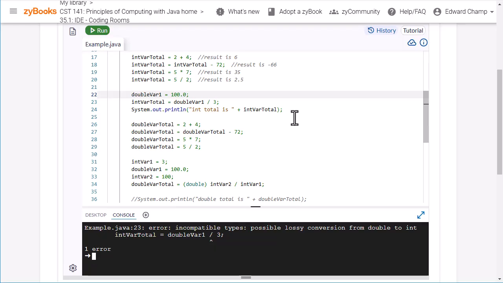It's telling us that since it's doing a division of a double by an integer and storing the result in an integer, that we could be losing data. And we would lose the 0.333, the decimal points. So this is telling us that you don't want to do this because you're going to lose data when we convert from a double to an integer. You cannot store a double value in an integer. You can do it the other way around. You can store an integer in a double.